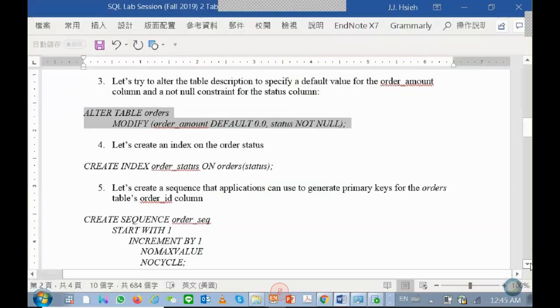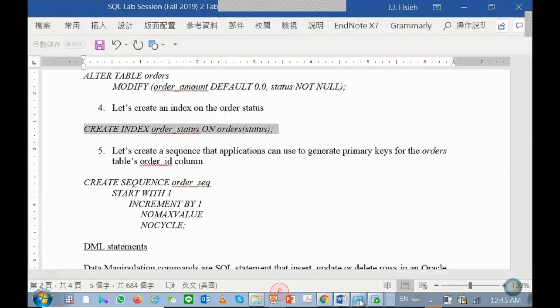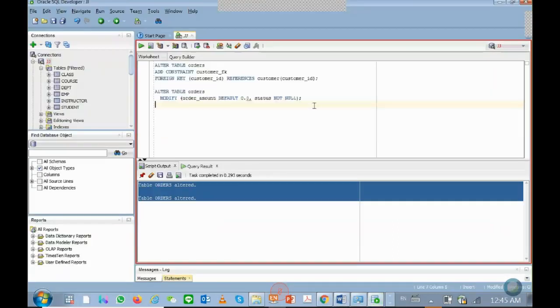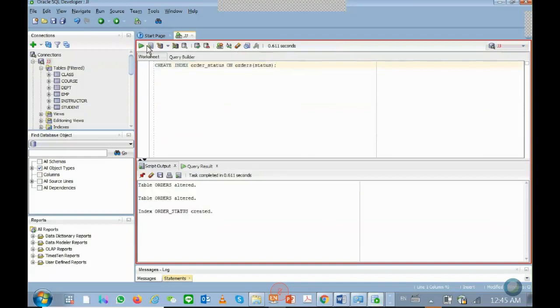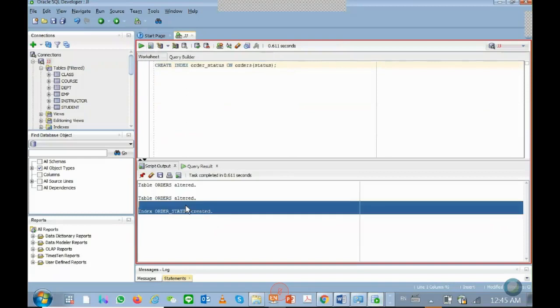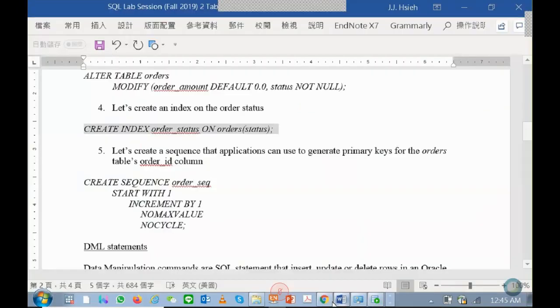Going back to my Word document, I want to create an index because I'm going to search on the order status attribute in the order table very often. So I'm going to create an index. Let me just copy and do it right here. Create an index, run it. Okay, I created the index.